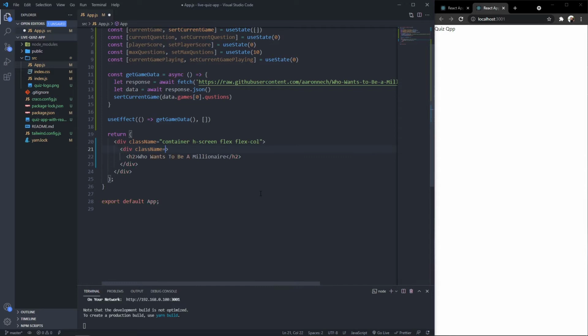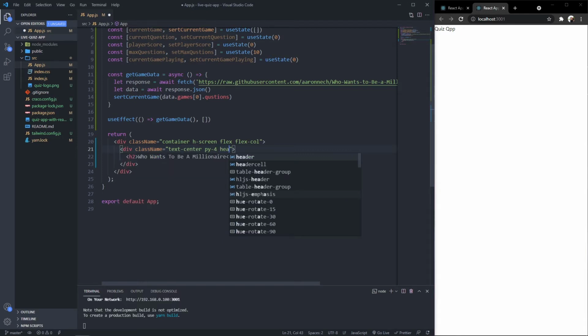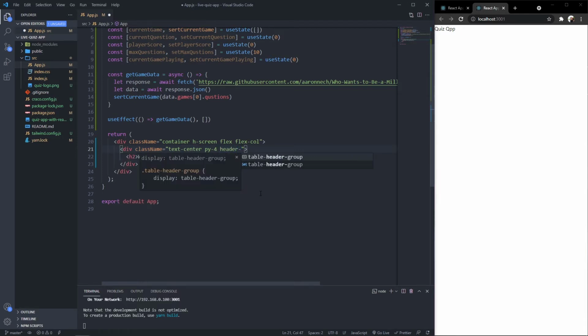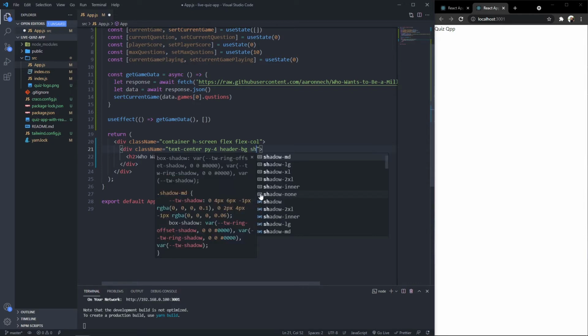So let me say class name. Let's do that. I'm going to say text-center to center my text, and padding on the y-axis of 4, which is going to add a padding of 16 pixels or 1 rem. And I'm going to add a header background, bg. I'm just going to show you guys quickly that class that I already have in my index.css, which is not part of Tailwind CSS. That's a custom class. So I am able to mix Tailwind classes with my custom classes to get the look and feel that I want.